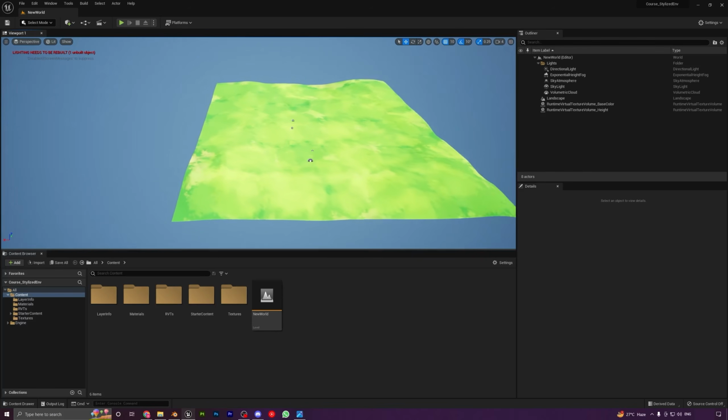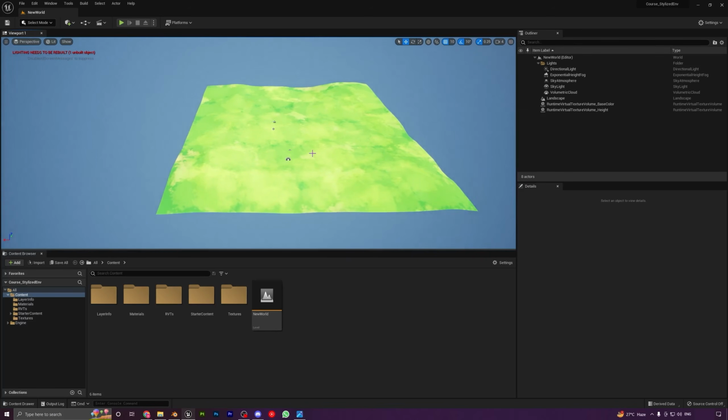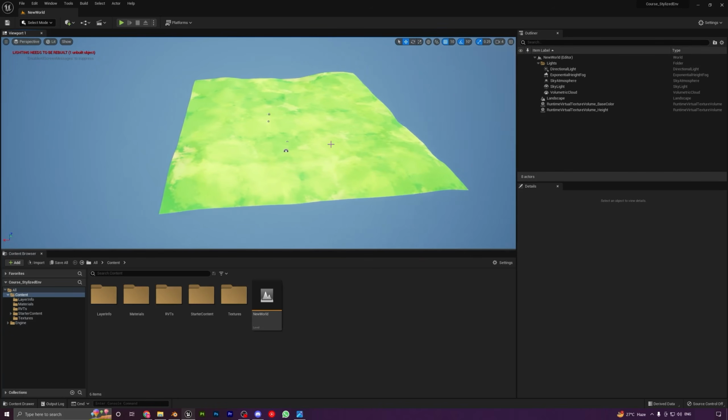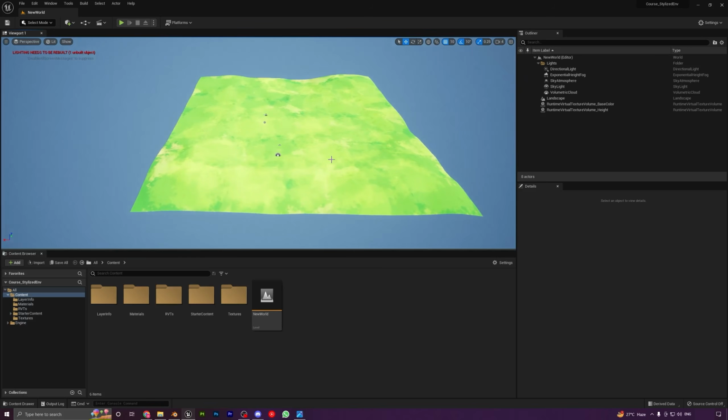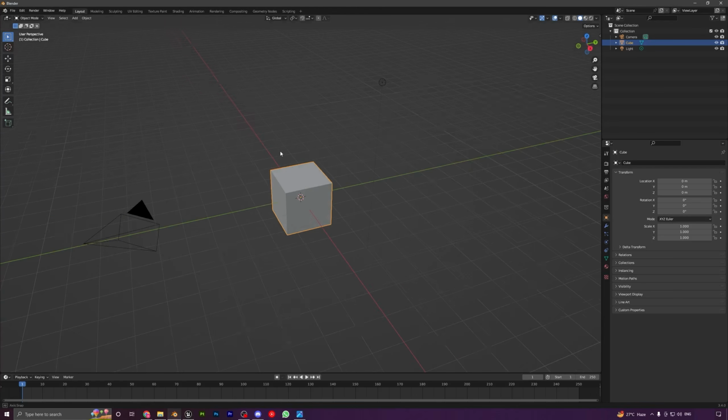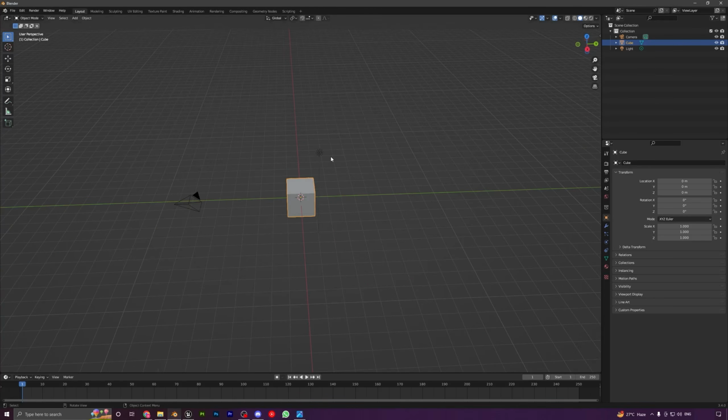You can also skip this step if you want to, because I have already provided the grass model in the resource files that you have downloaded. So if you want, you can just directly skip this step and move over to the next part, that is creating the grass material. It is pretty easy to do. So just quickly open Blender, because we will be using Blender to model everything, all the grass, foliage, rocks, everything.